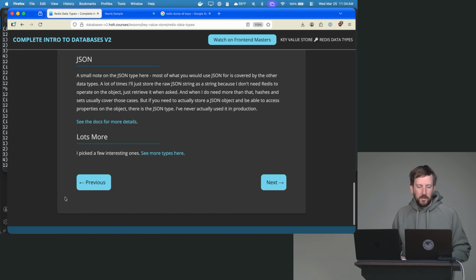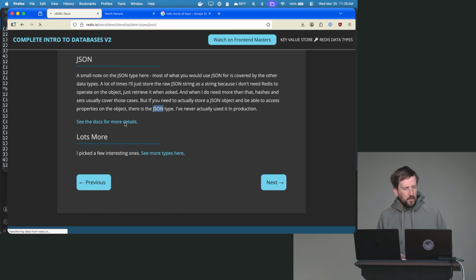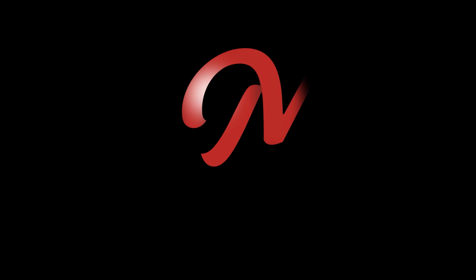So small note on JSON here, most of what you would use JSON for is covered by the other data types. If you're not actually doing any sort of operation, I would not represent it as a hash. I would represent it as just a string, right? Because most of the time I'm not doing any operations on the JSON string itself. I'm just storing a bunch of stuff in there that I want back later. There's a JSON data type as well, but just use that if you're actually going to be accessing things in the JSON, right? Because there's more overhead, there's more compute associated with it. Most of the time you actually just want a string, right? So that's just a suggestion I have for you. I think that's actually their recommendation as well.